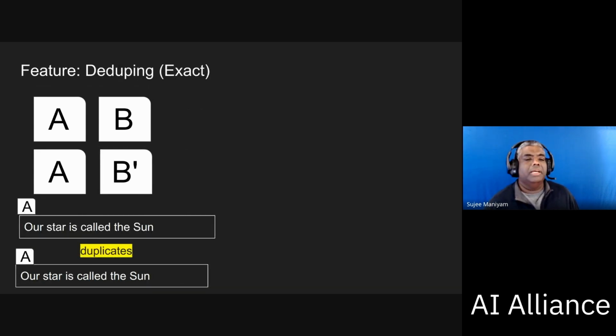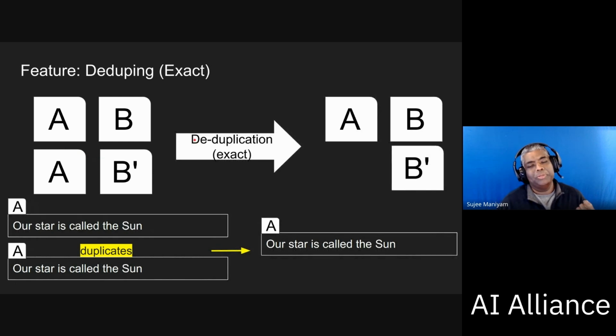Let me start with A. Remember, A is identical, so we can remove one A without losing any context. Here, we have a dedupe module. What it does is it goes through the documents, and when they are exactly the same, it removes them. You can see one A has gone. The way it does that is by computing a hash of the documents. If the hash is exactly the same, then the documents are the same. So that's how it removes them.